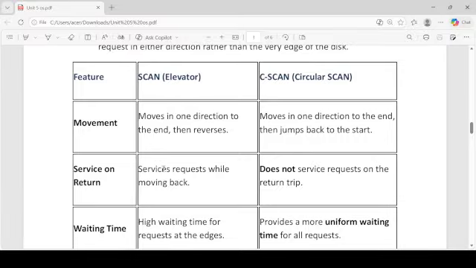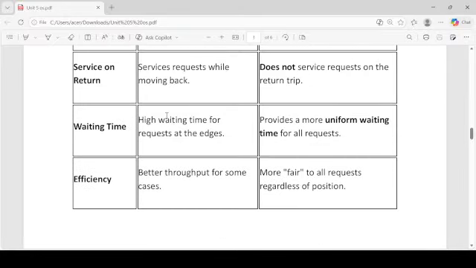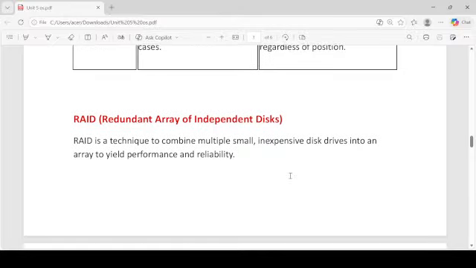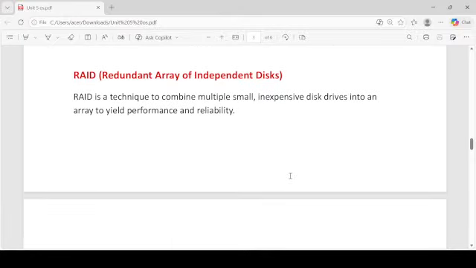Services on return: C-SCAN services requests while moving back, and SCAN does not service requests on the return trip. Waiting time: SCAN basically has high waiting time for requests at the edge, and C-SCAN provides more uniform waiting time for all requests. Based on efficiency, SCAN gives better throughput in some cases, and C-SCAN is more fair to all requests regardless of positions.